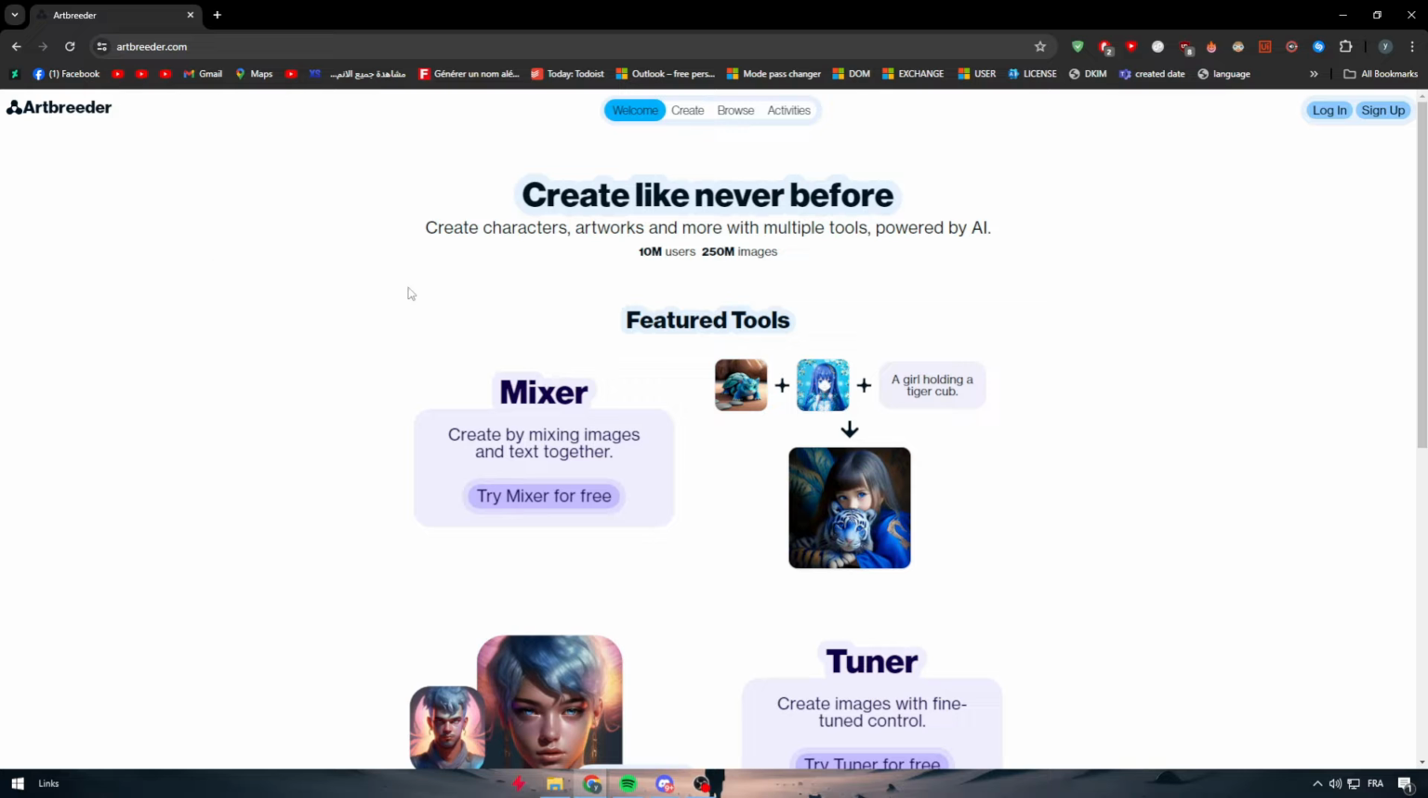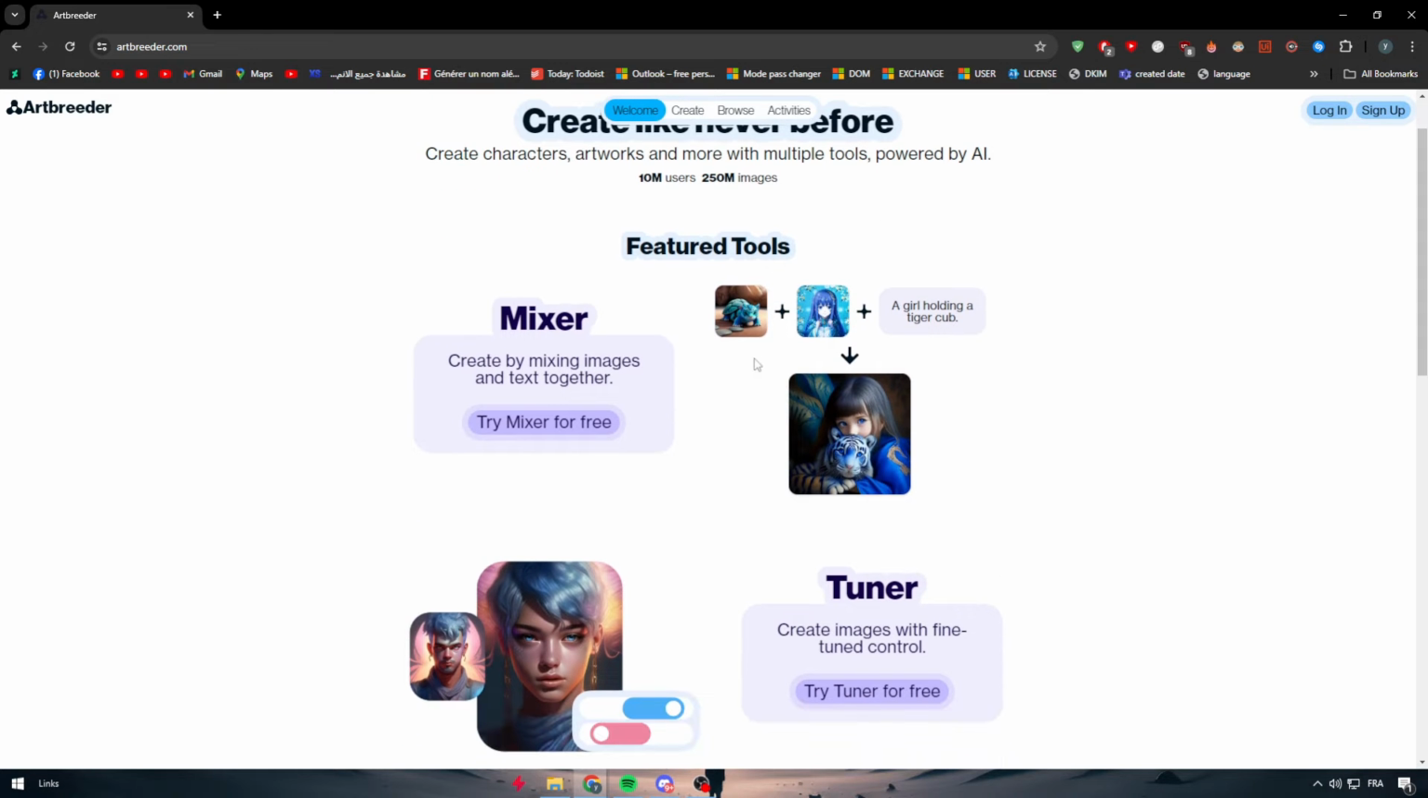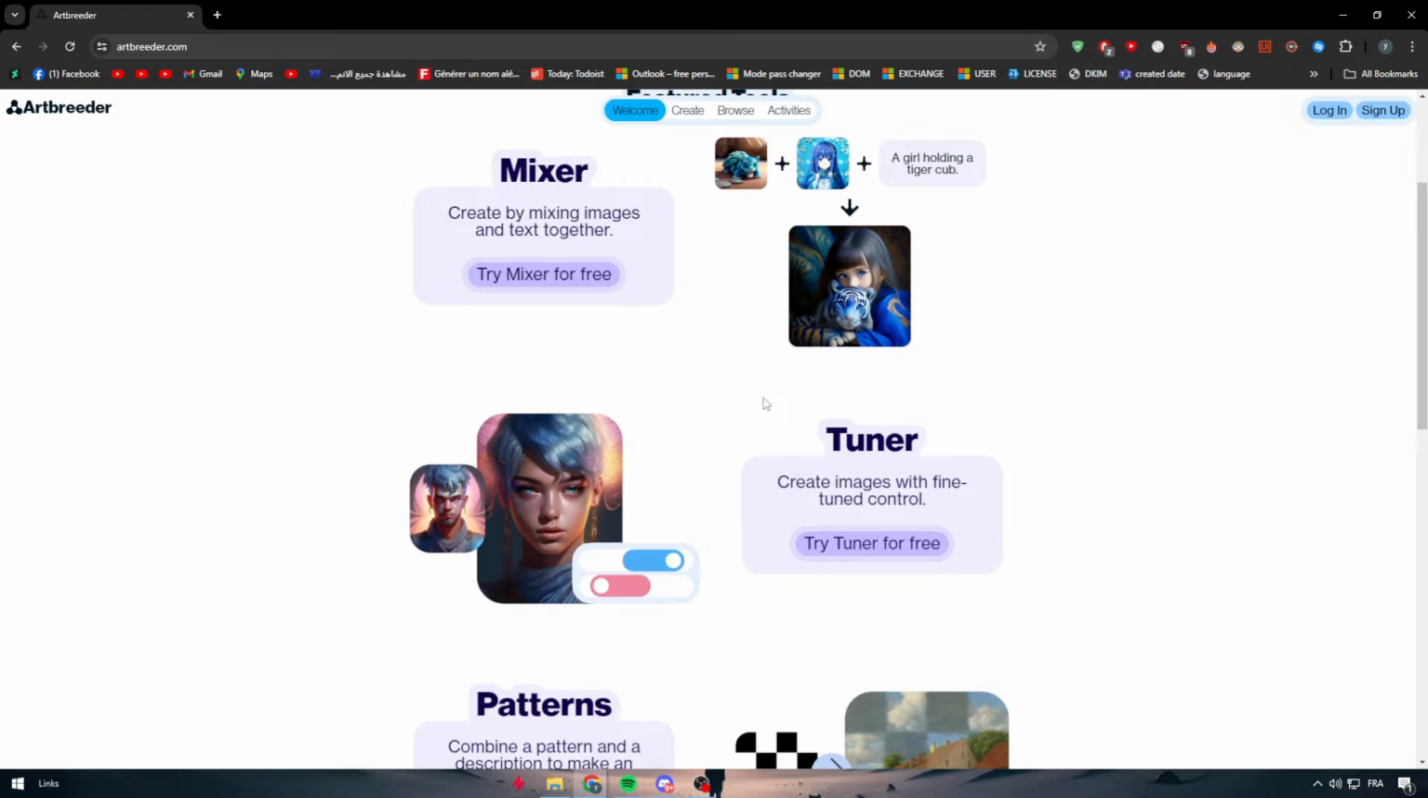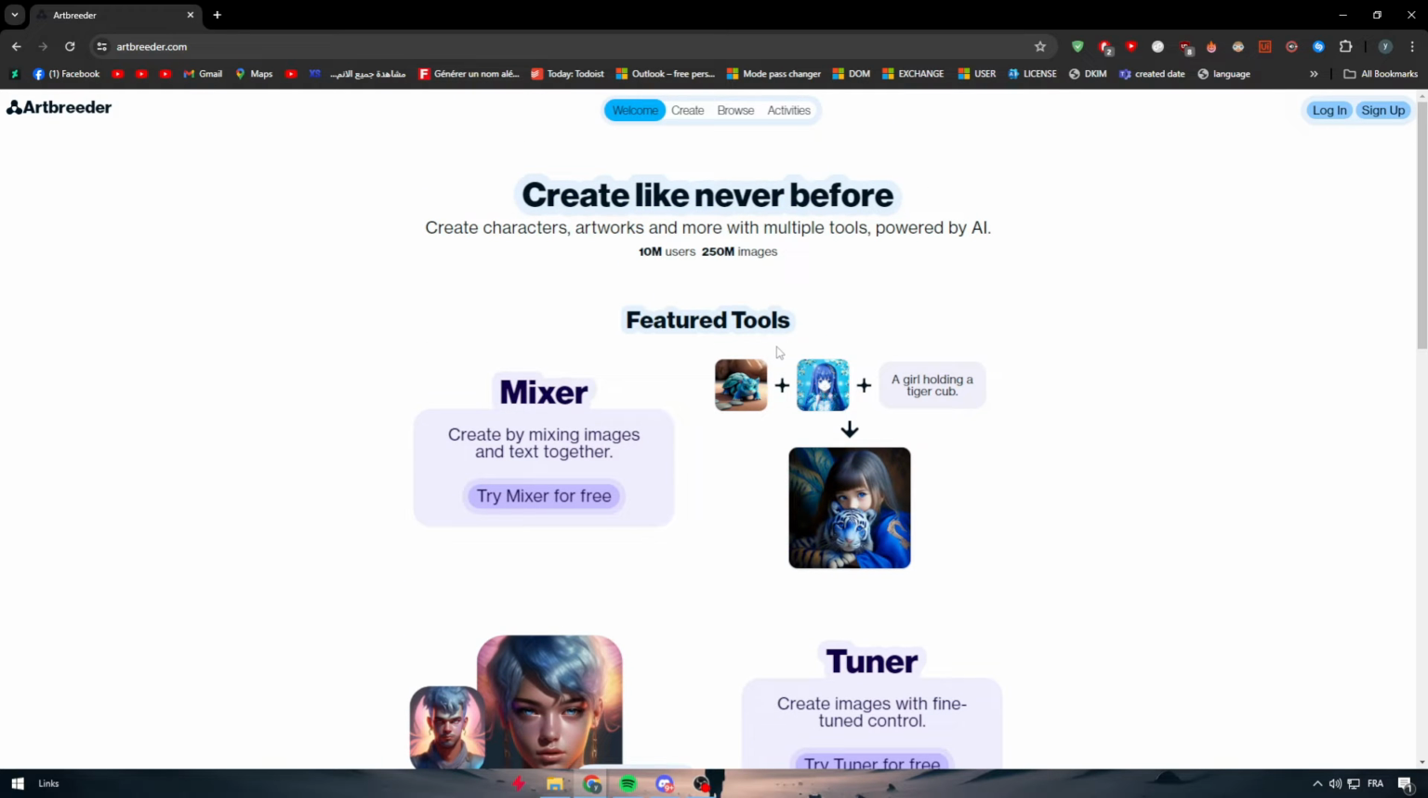Right after you do so, this is the website as you can see, and basically as you can get from the name, this AI will try to generate and create characters, artworks and more with multiple tools powered by AI. You can even mix stuff together and even change gender. So in this video we are going to learn how to use this tool for our basic daily uses.